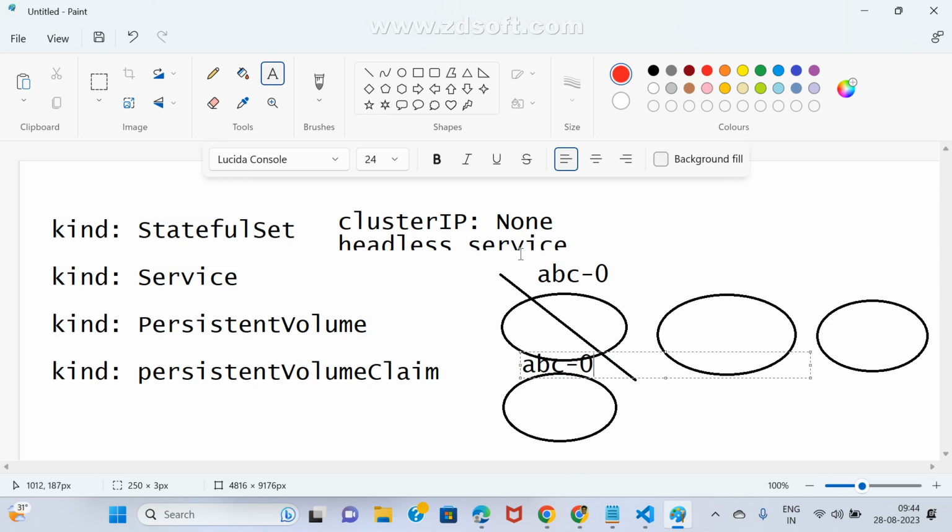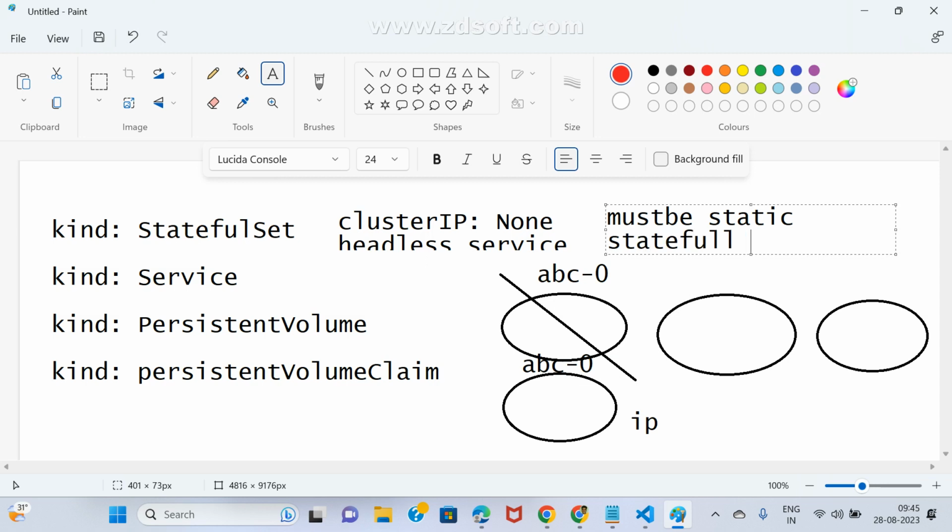Why proper naming convention? If you recreate a new pod, the pod IP will change. We don't want IP based, we want naming convention based. What is that pod name? Pod names are fixed. Pod names are static here. Pod names must be static in where? In the stateful object. I hope you are getting it.